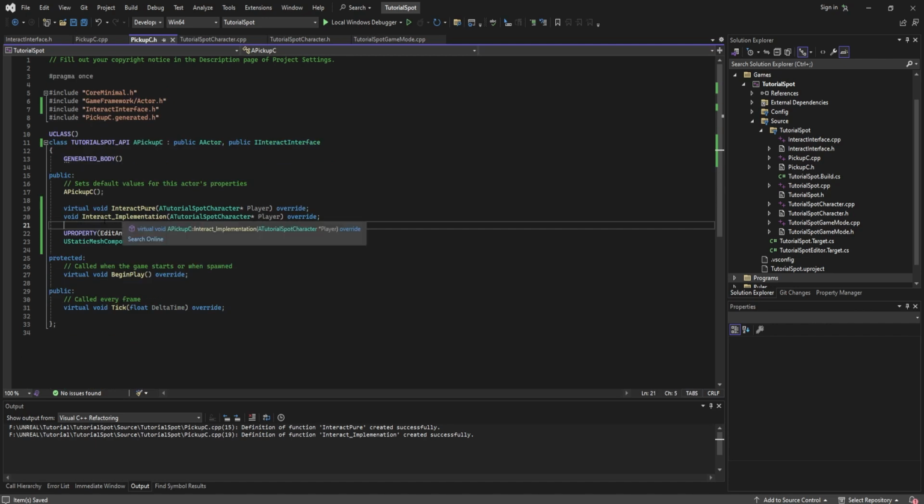Perfect. We have our interact implementation here. A tutorial spot character, our player, we're overriding it. So BlueprintNativeEvents, they are looking for an implementation. Now ideally it's looking for implementation in a blueprint, but if a blueprint does not exist of that, then you can include an implementation within your C++ file.